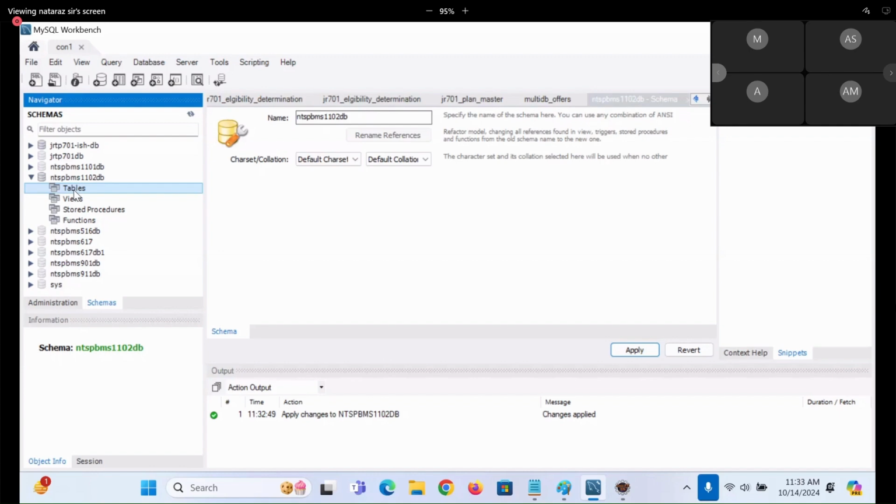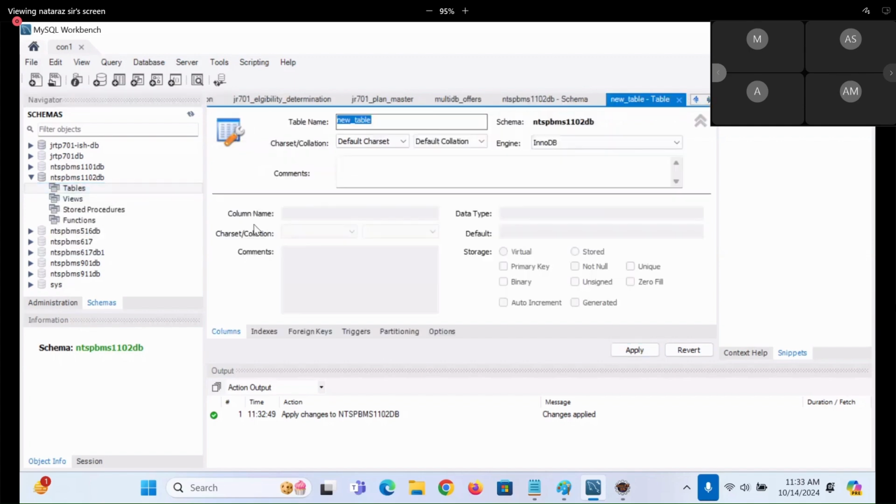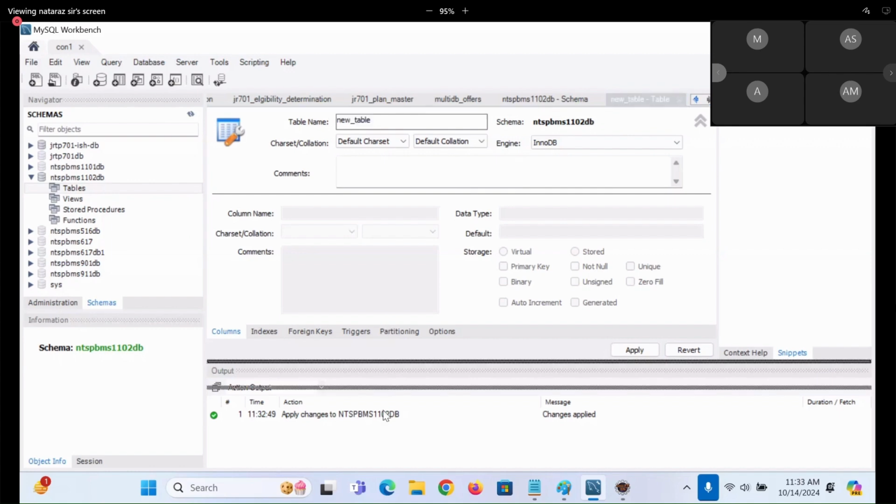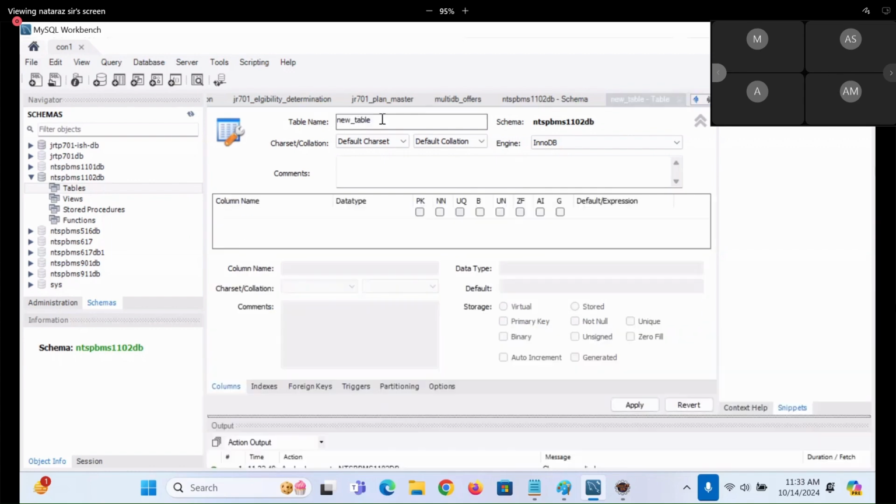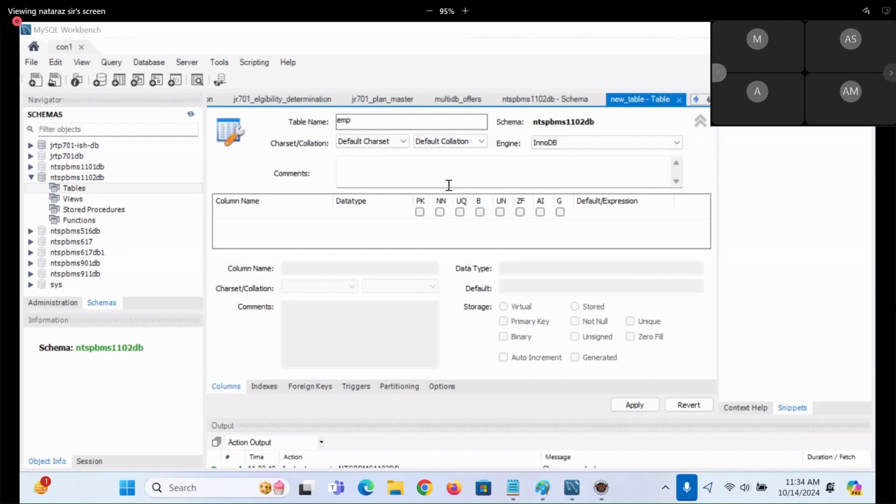Right click. Create a table. We got the create table option there or not? What's the name of the table I am taking? EMP. Okay. Now it is asking to take the columns.